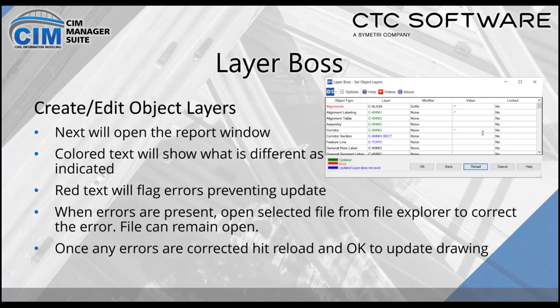So we need to then go open the file in File Explorer, open your Excel spreadsheet, and then correct that. In this case, the object type is alignments, as you can see right there, but there aren't alignments, it's alignment. So it's telling you that's an error. So something was entered inadvertently in your Excel file. So we can correct that, and once we've got that fixed, we can select OK, and it will update the drawing.